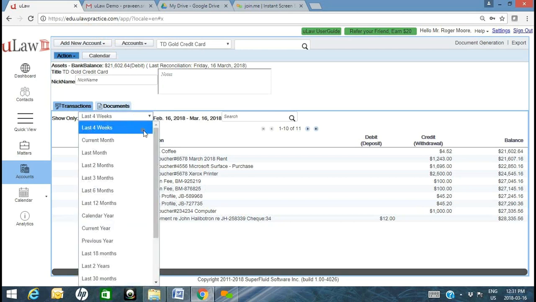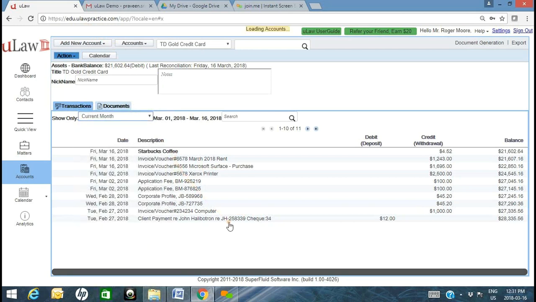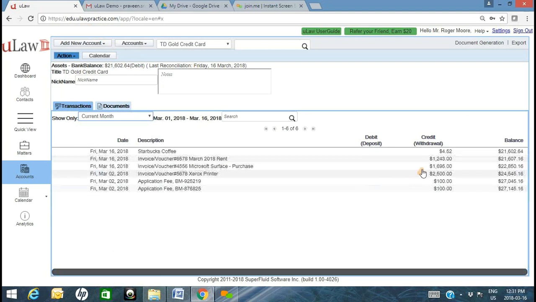If I were to look at my current month of my credit cards, here are all the transactions. That was the Microsoft Surface purchase. That was the March rent, right? And then that was the $4.52 Starbucks coffee.